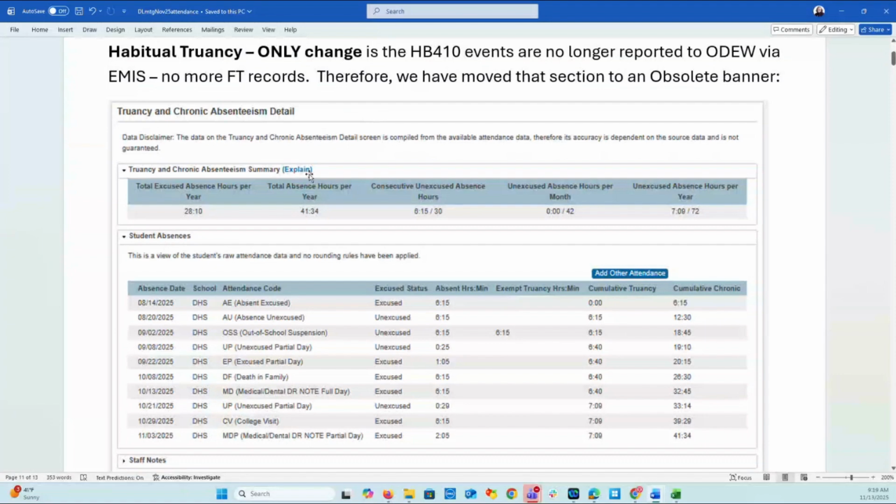Now, that does not mean that districts no longer have to follow up on attendance or have written notifications, make phone calls, file in court. You still have to do all that.